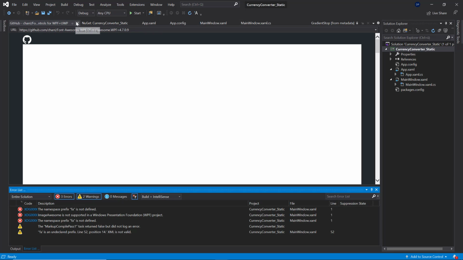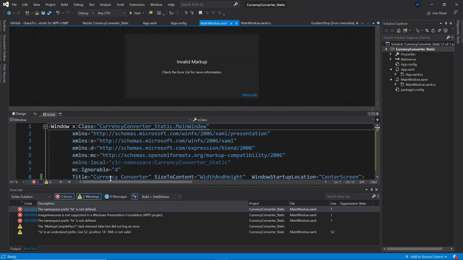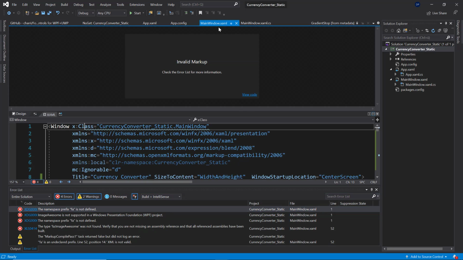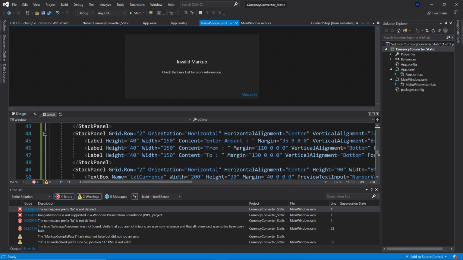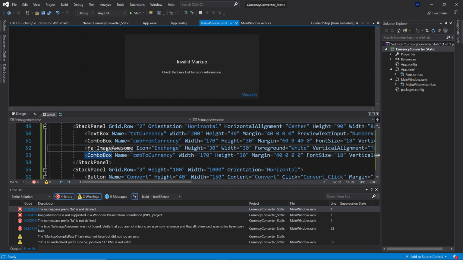It opens up this new GitHub window, and well, I still have errors. FA is not defined, so inside of my MainWindow XAML, not all is good yet, but at least this FontAwesome error should disappear soon.